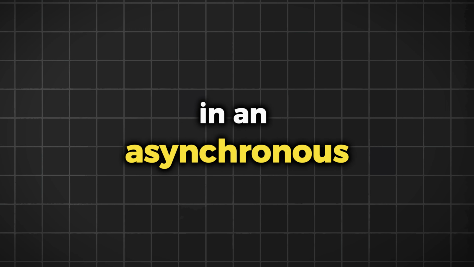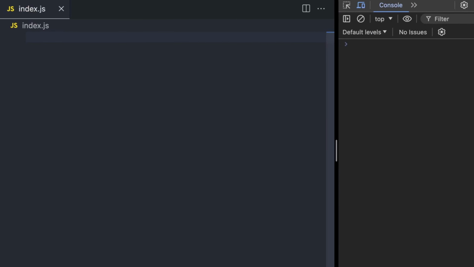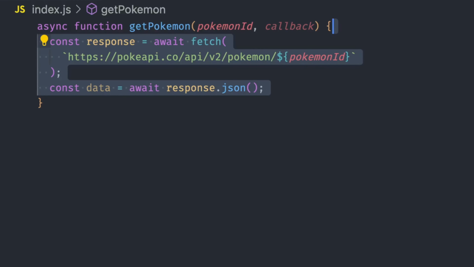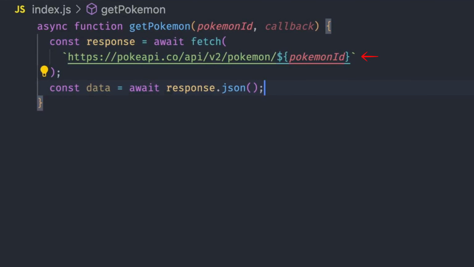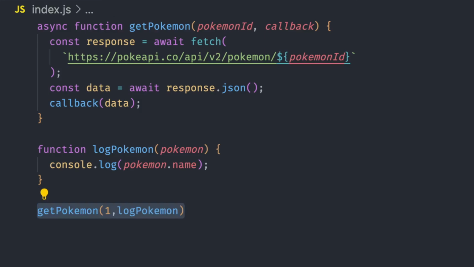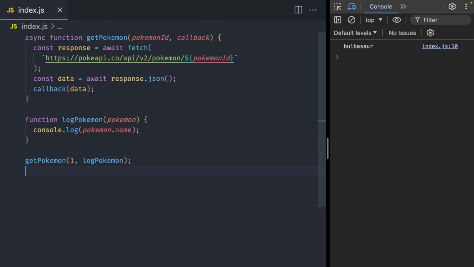Let's look at another example that shows how to better use a callback in an asynchronous task. Here, we can define an async function, getPokemon, that will take two parameters, a Pokemon ID and a callback. We can get the Pokemon data from the PokeAPI using fetch, then pass the data into some callback function when it's retrieved. Our callback function, logPokemon, will simply log the Pokemon's name to the console. If we call this function using ID 1 and passing our callback, we see it logs Bulbasaur.